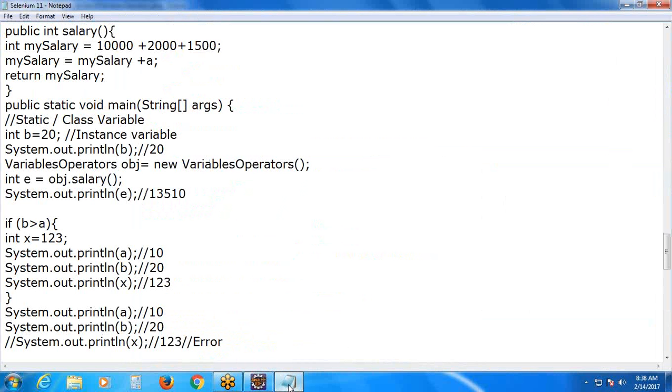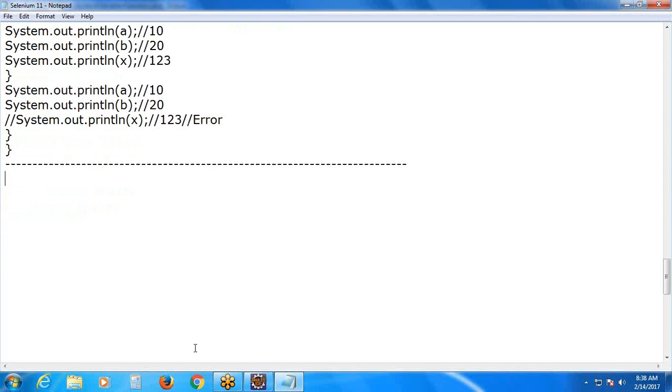Main method syntax error. Why syntax error? We cannot argue. That is the rule of Java. Okay. Sir, and one more.